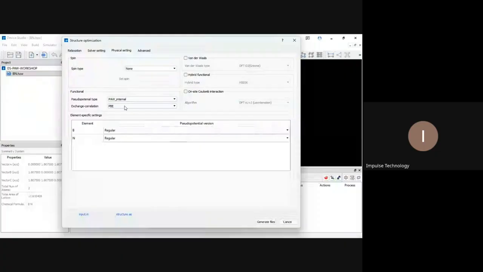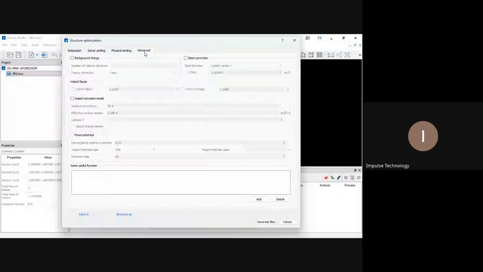And you can choose the functional type also, like PAW, PBE also. Here you can see multiple exchange correlation functions given. You can choose also, like regular, for the element specific settings. And in advanced option, you can introduce the background charges also. You can set the dipole correction, hybrid factor, and fixed potential. According to user data, you can choose the potential also, hybrid factor, and dipole correction also.